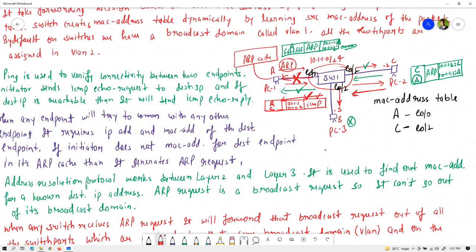Okay, but the broadcast will not be sent back to the interface where it was received. It will always exclude this interface. It will send the broadcast on other interfaces which are part of this same broadcast domain, but not on the interface from where it was received. Okay.